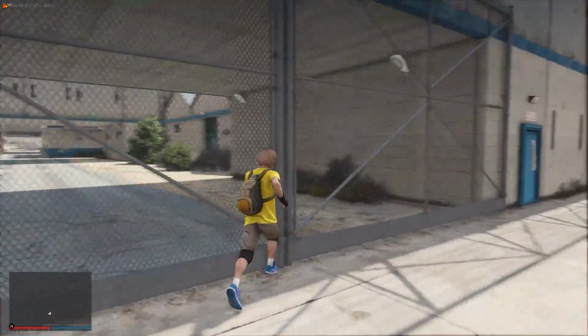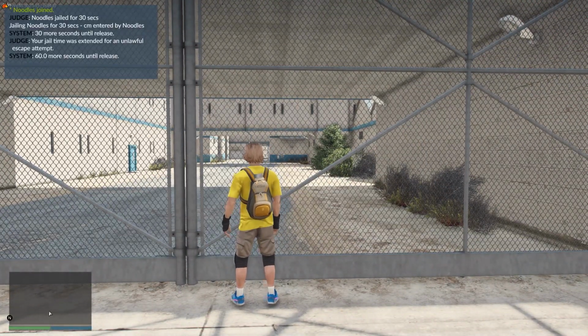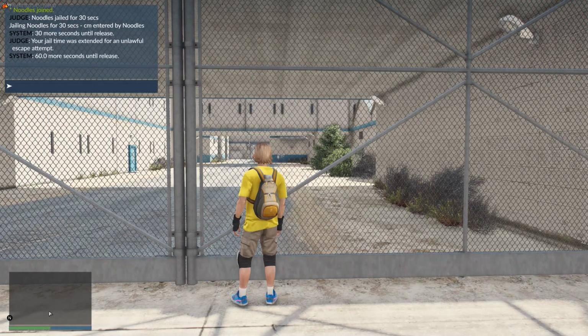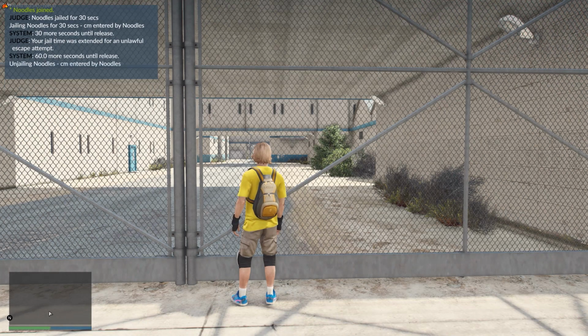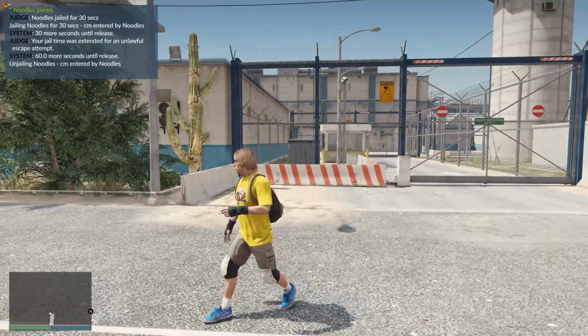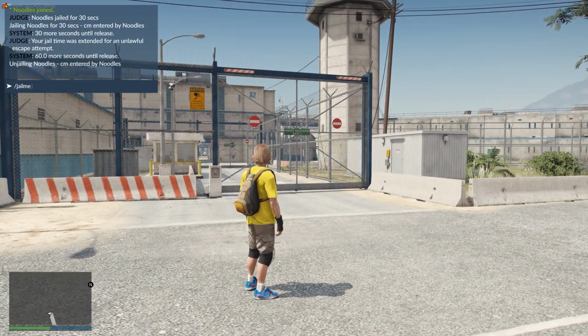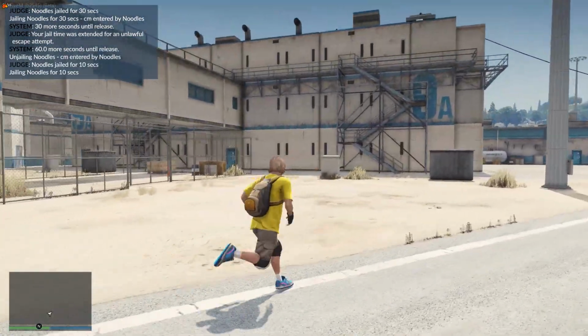So other commands that we can run in the meantime, it says 60 seconds to release, so that's cool. A little time. You can do unjail as well. So unjail, the password, which is password, and then the player ID 1. There we go. Unjailing noodles. There we go. Pretty cool. And you can also do jail me for an amount of time, 10 seconds. So you can also set yourself in jail, which is pretty cool as well.